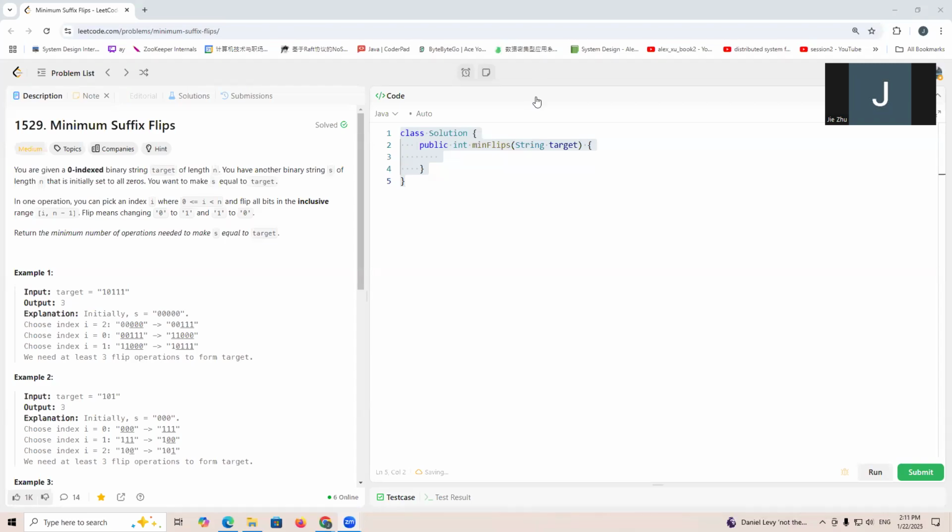Let's talk about LeetCode 1529, Minimum Suffix Flips. It gives us a target string, and initially we have a same length string with all of the characters being 0. The target is a binary string of 0s and 1s. You need to find the minimal number of operations.